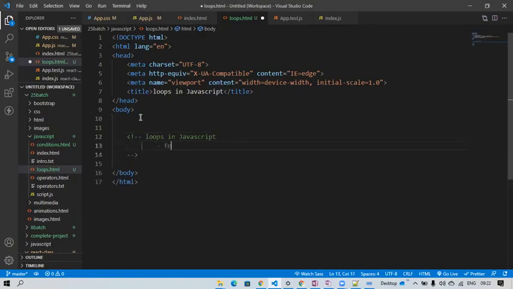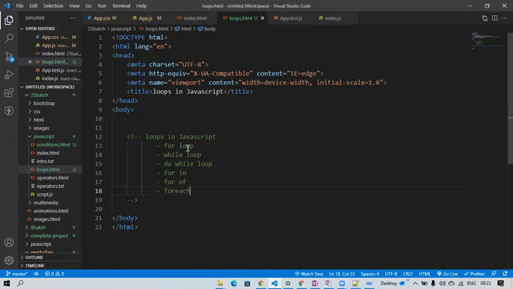First one we have is the for loop, the while loop, the do while loop, and we have for in, for of, and forEach. These are all the different types of loops we have. Now, how each and every loop is going to execute, we'll try to have a look.